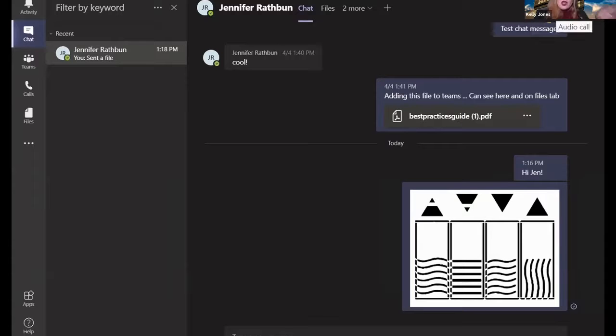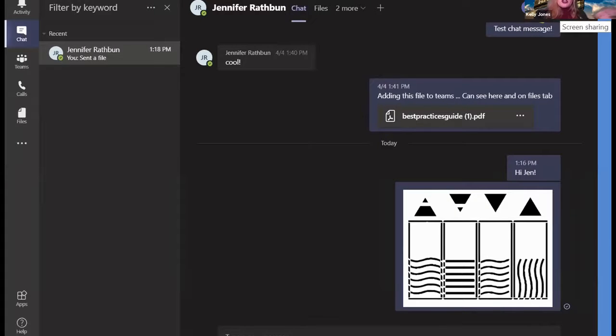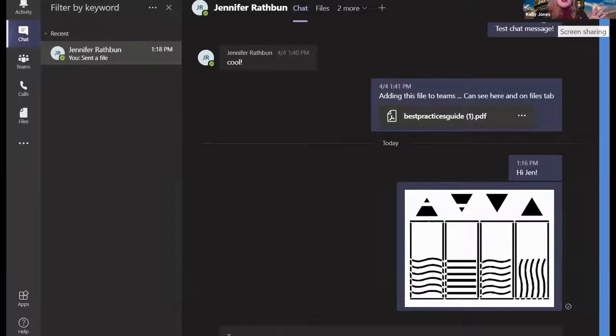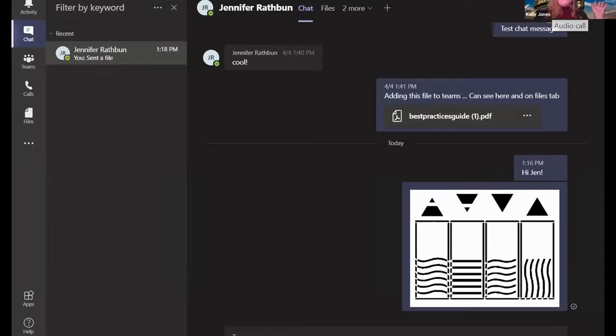You're going to do an audio call, or you're going to share your screen. All that happens from inside the chat. If you are a free member, this is the only place that you are going to be able to do a video call or an audio call. If you are a paid member, you will be able to do a video or an audio call from inside a team as well. So what is a team?